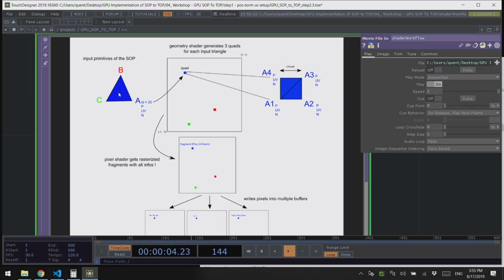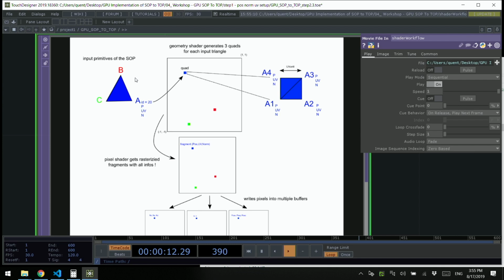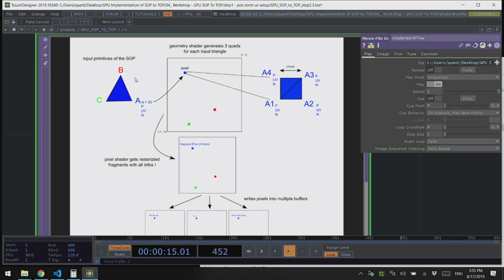So imagine the input is our animated SOP. Usually the one we want to record, I assume, is made of triangles. We're not going to record line SOPs, that would be slightly different, but here we're recording SOPs with triangles. Each triangle is going to go through the geometry shader, and each triangle is composed of 3 points.